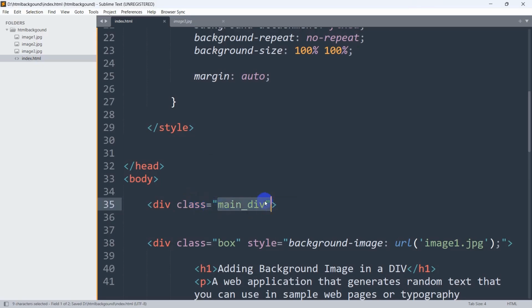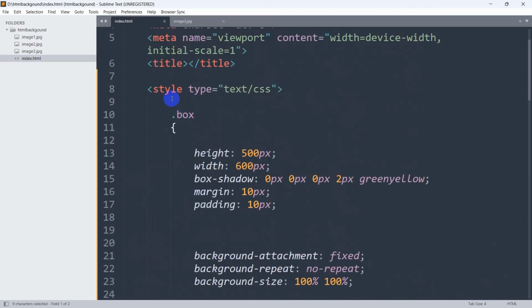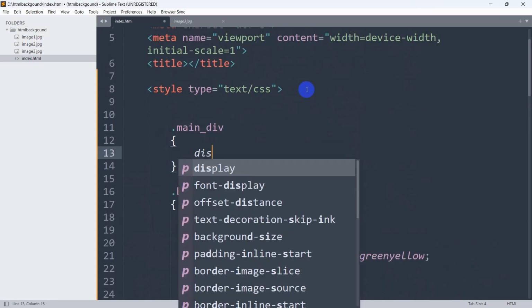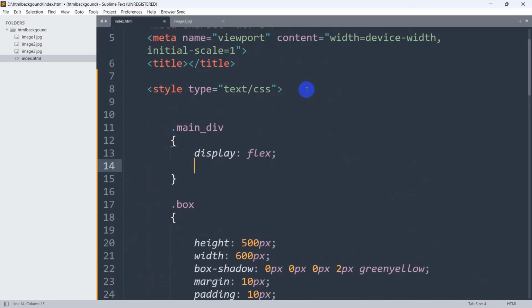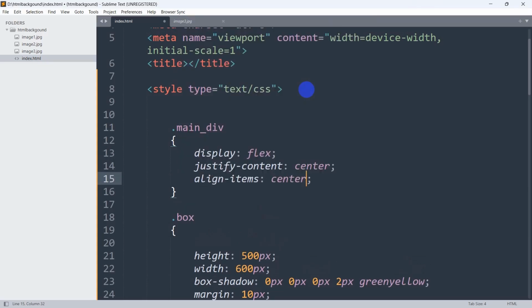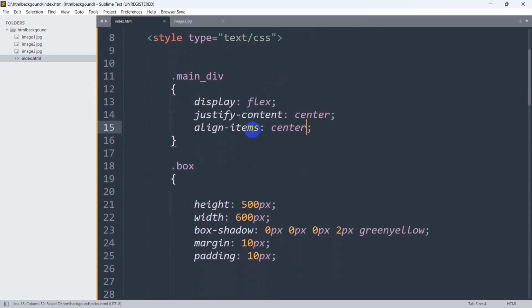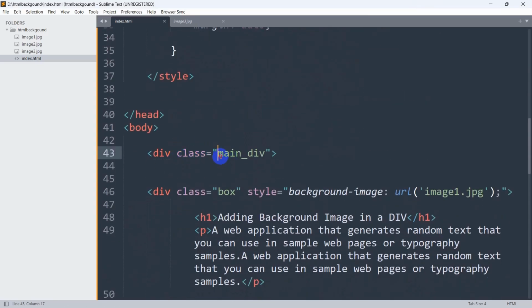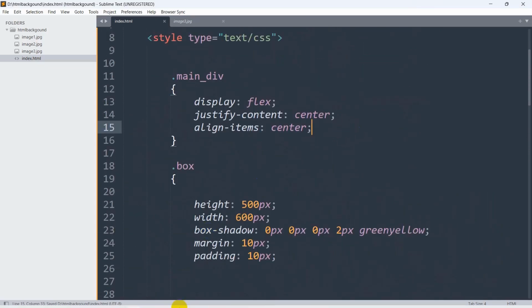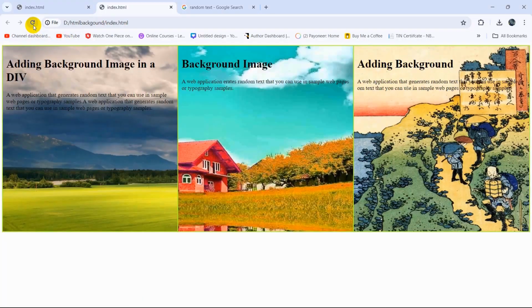So for this main underscore div, we are going to write some CSS. So we'll go at the top, and here we are going to say dot main underscore div, then second brackets. So we are going to say display, it will be flex, then justify content, it will be center, and align items, it will be center. So what this will do is that whatever divs we have inside this main div, everything will show us side by side in the center. So if you now save, then refresh here, there you can see it will show you like this.